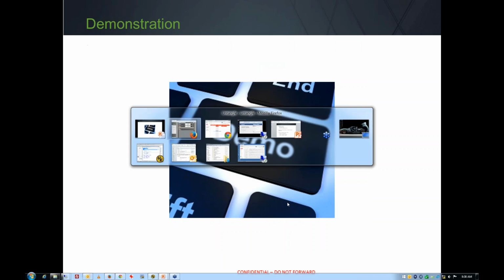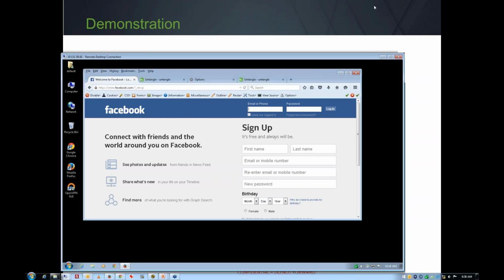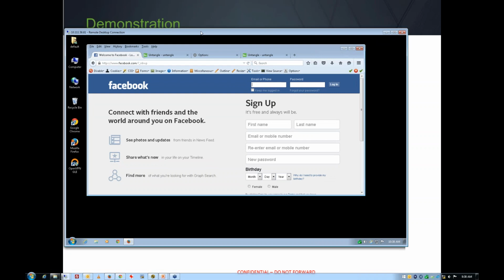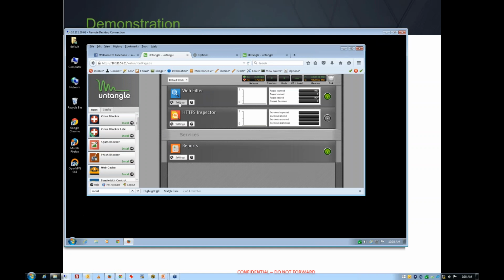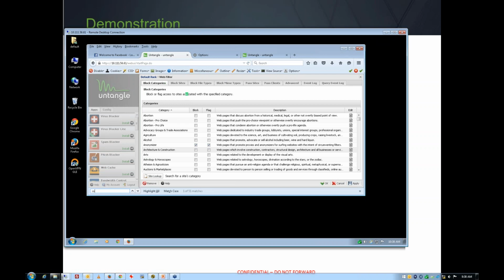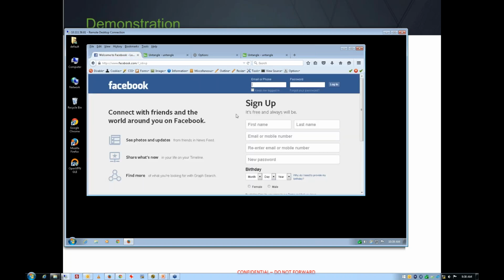So we'll go right here to our... sorry. So here we go. I have a computer that's set up behind Untangle, and I can currently go to Facebook even though I have web filters set up to block social sites. Go right here to my social site, and you see I have social networking is blocked, but I'm still able to get to Facebook.